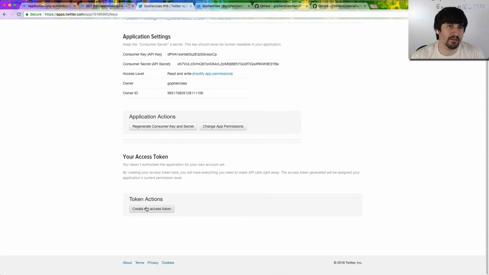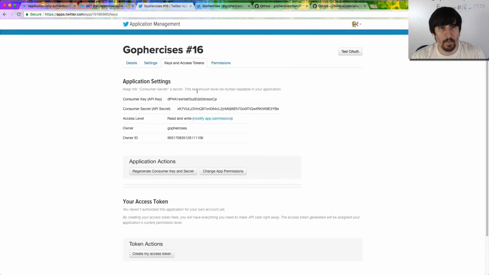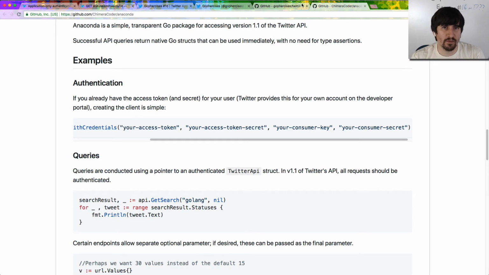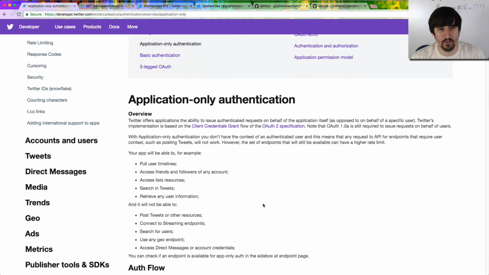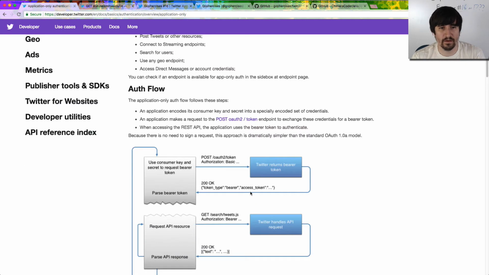So this would give it access to use the Gophercises account. And that's fine if that's what you want to do, especially if you want to post tweets and stuff. But I don't need to do that. I just need to check for retweets and stuff like that right now. So application only authentication should be fine. So I'm going to actually go through that. And I also think it's useful just to read through these docs and figure out how they work. So, it's a good auth flow to figure out.